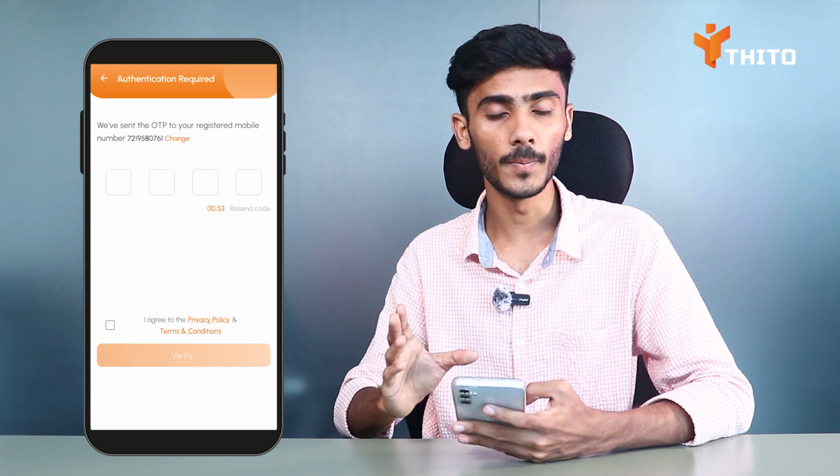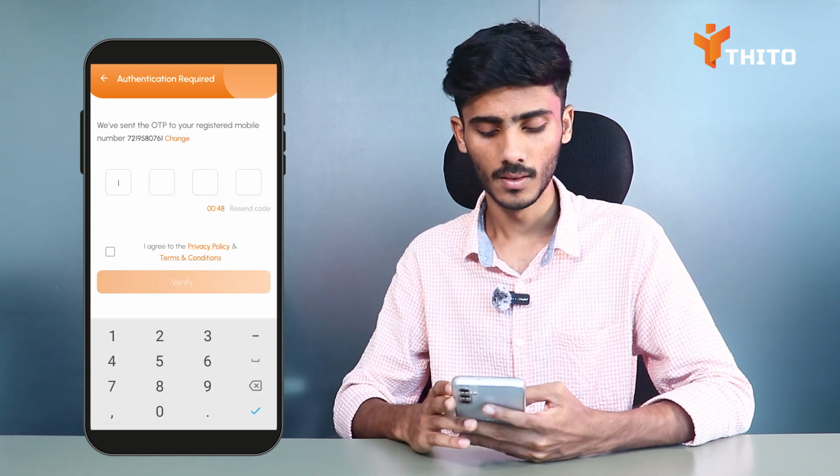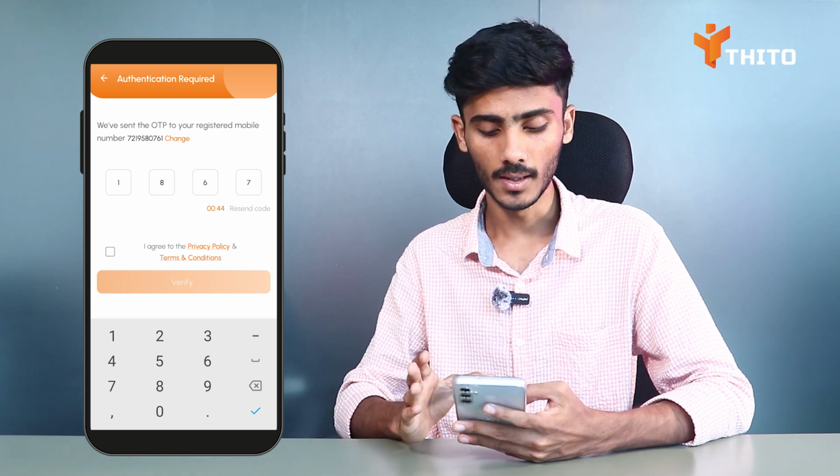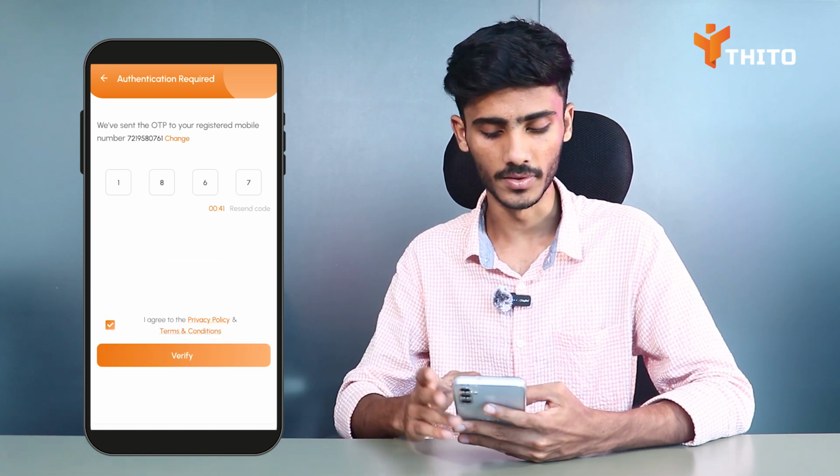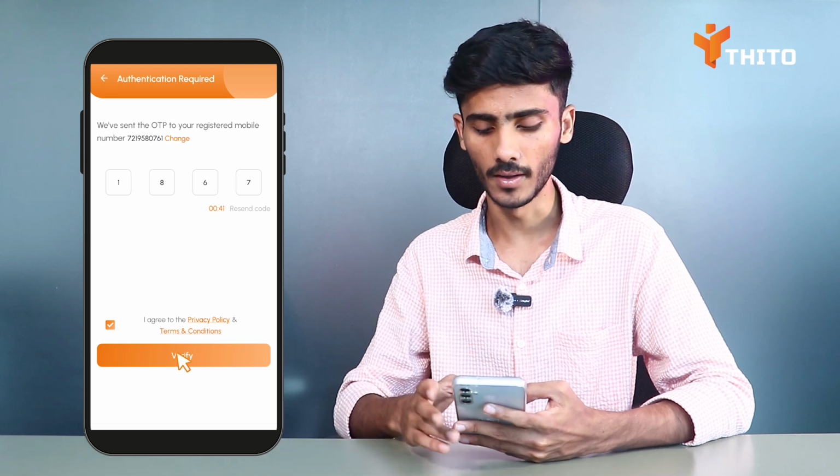You will receive an OTP on your registered mobile number. Once you have entered the OTP, click on I agree to the privacy policy option. After that, click on verify.